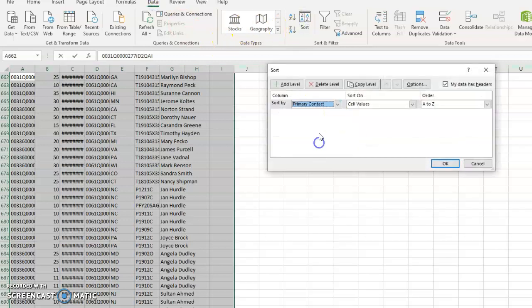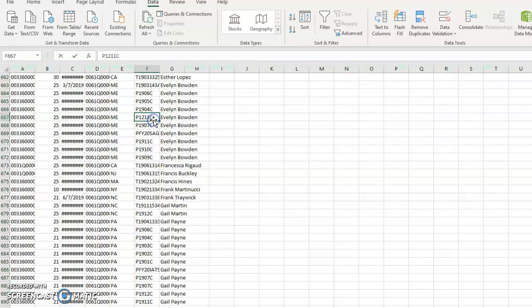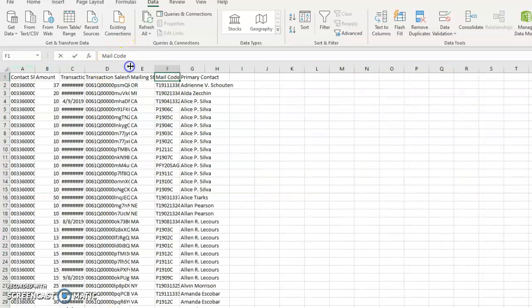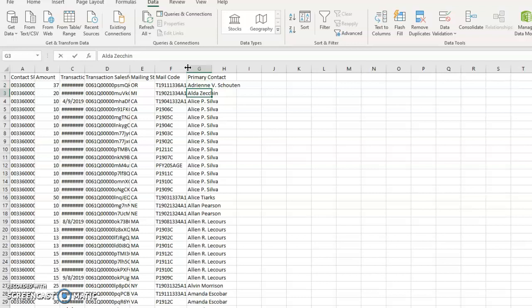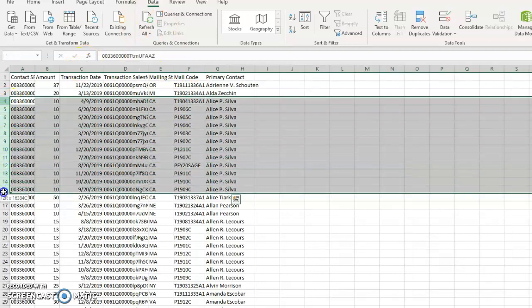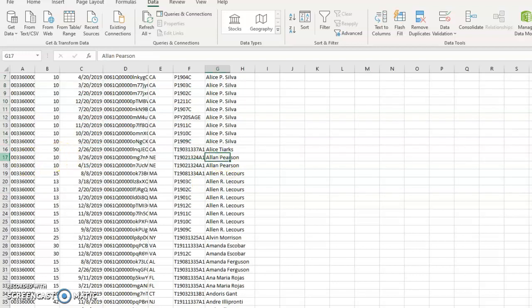But let me sort it by constituent name just to make it clearer what I did. Primary contact. So if they're listed once, that means they gave a single gift to DSG, which is important to know. Same with her. But this person, here's her initial gift to the T-mail code on April 4th. And then these are all the subsequent donations. Okay? And same with this person.